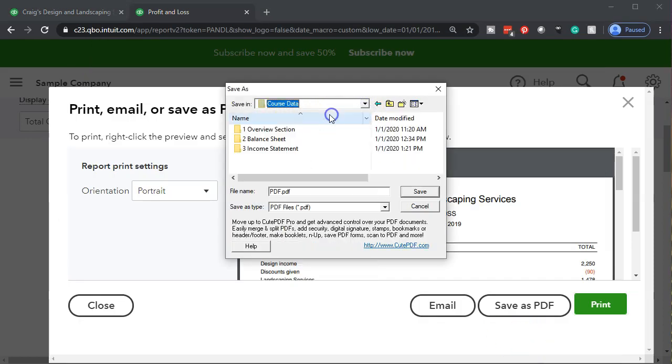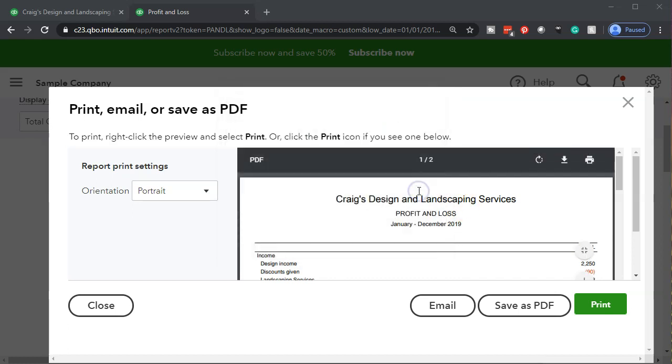So I'm going to go back to the course data. I'm going to go to the section 3, which I labeled the income statement. And I'm going to call this a profit and loss report. And so we're going to say save. Probably should have put a date there, but I'm going to save that.